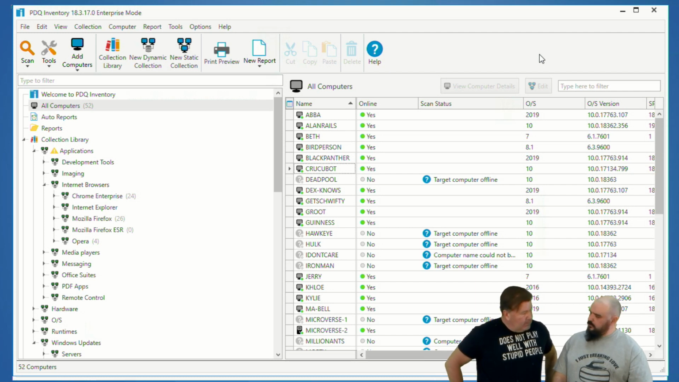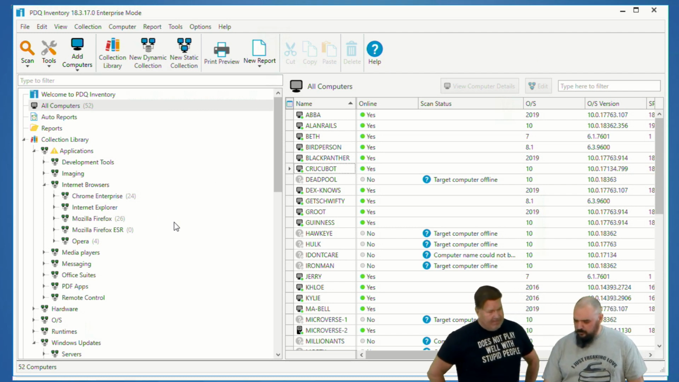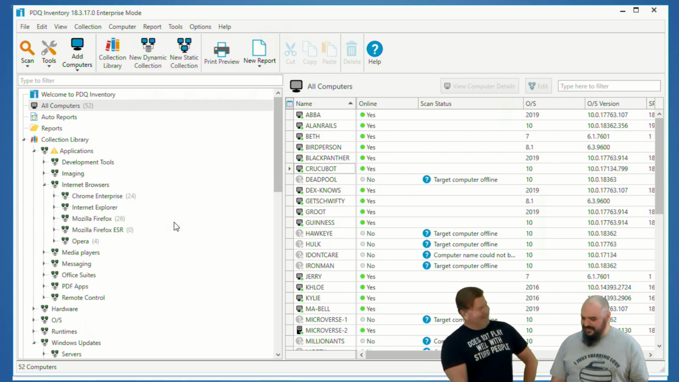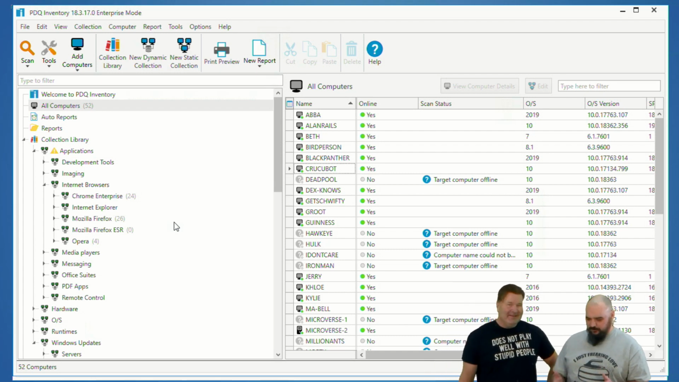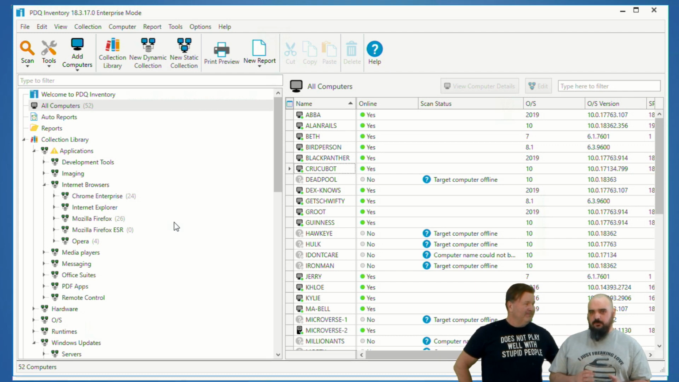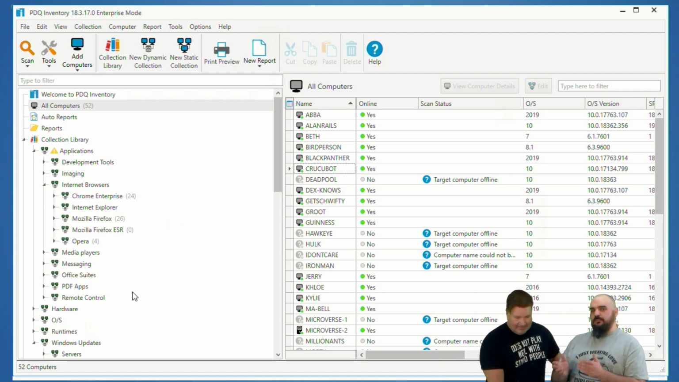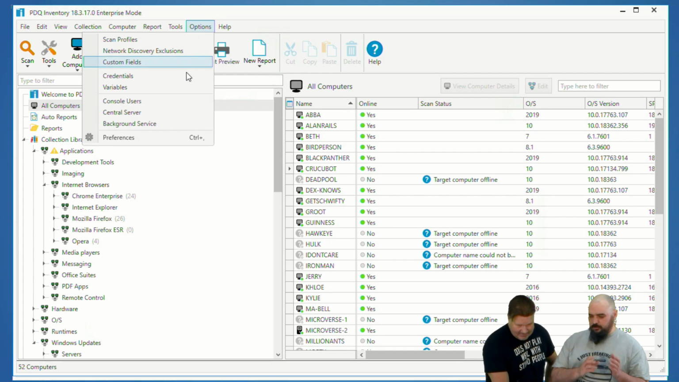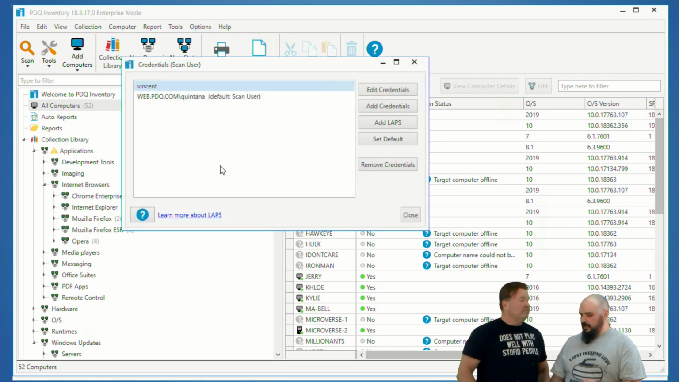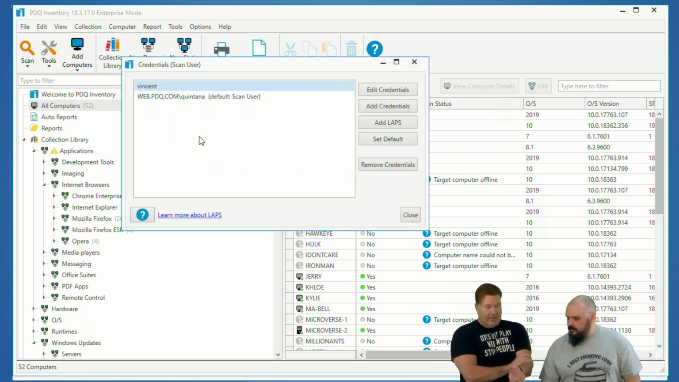All right, so I guess we go over scan user, scan credentials? Absolutely. A lot of the problems we see with deployments, especially the first time, is if you're in an environment where it's a bit more segmented, not one credential works for everything. You're going to want to be able to, with one deployment, use all of those credentials without having to have multiple deployments.